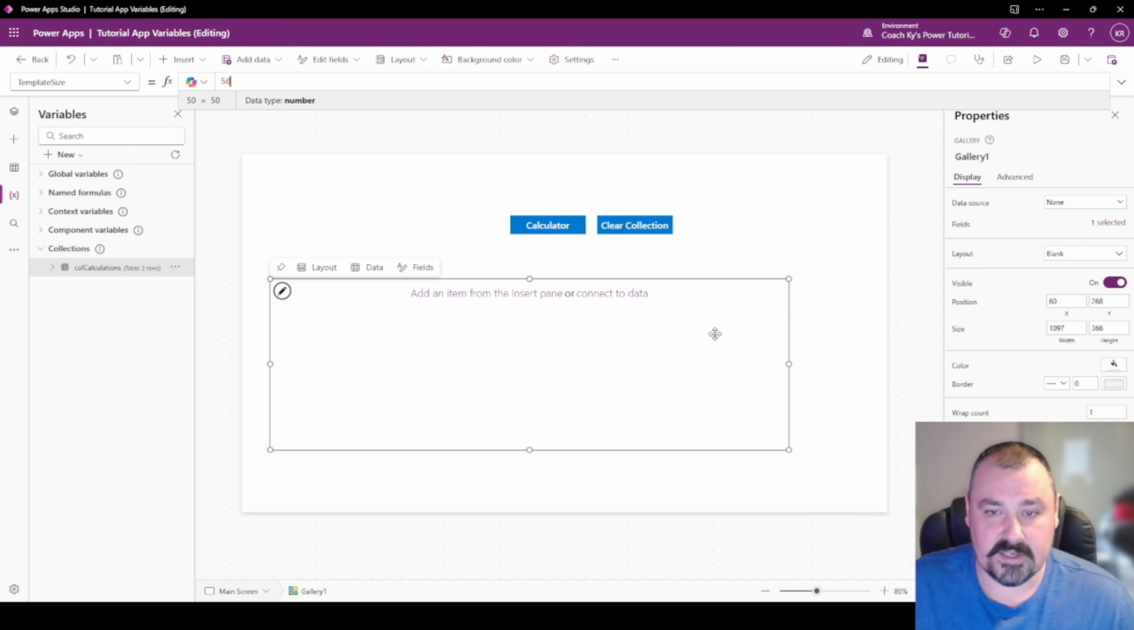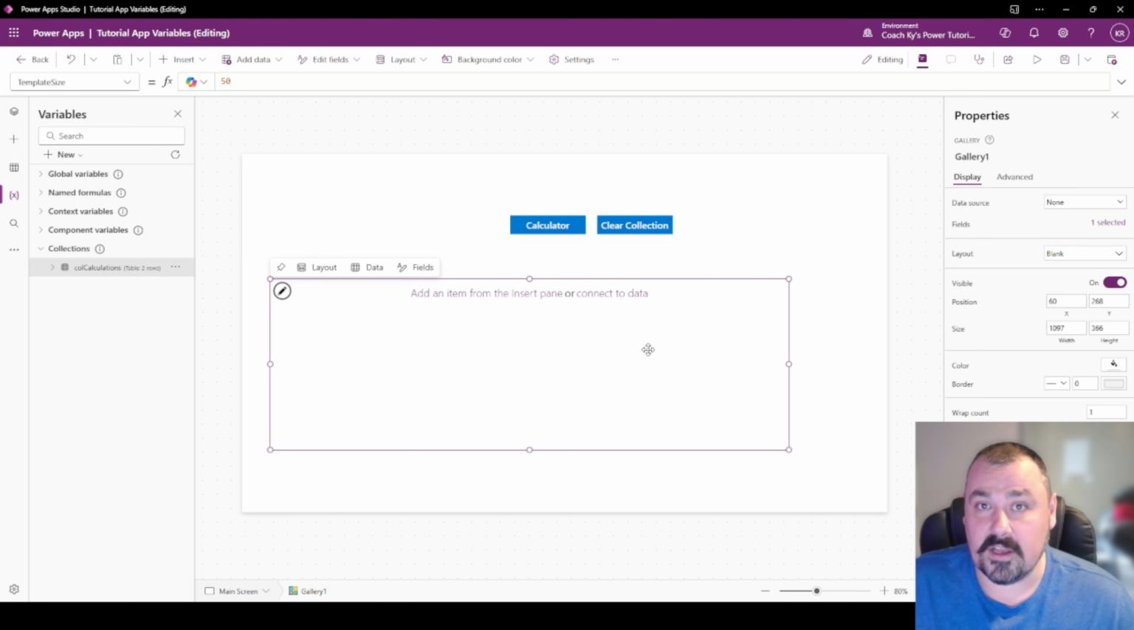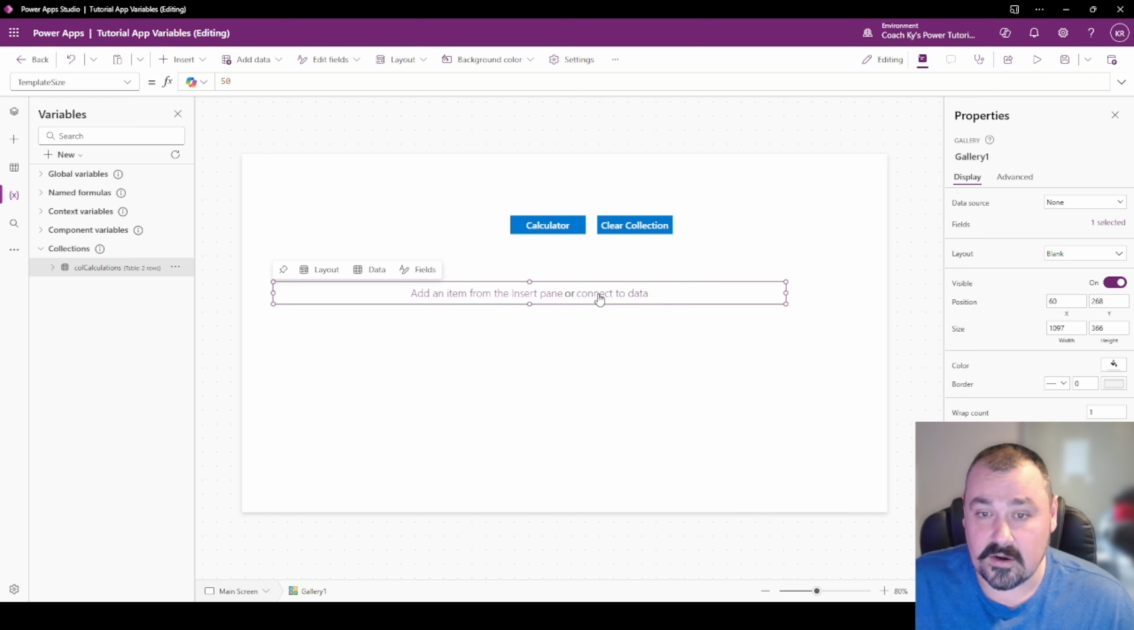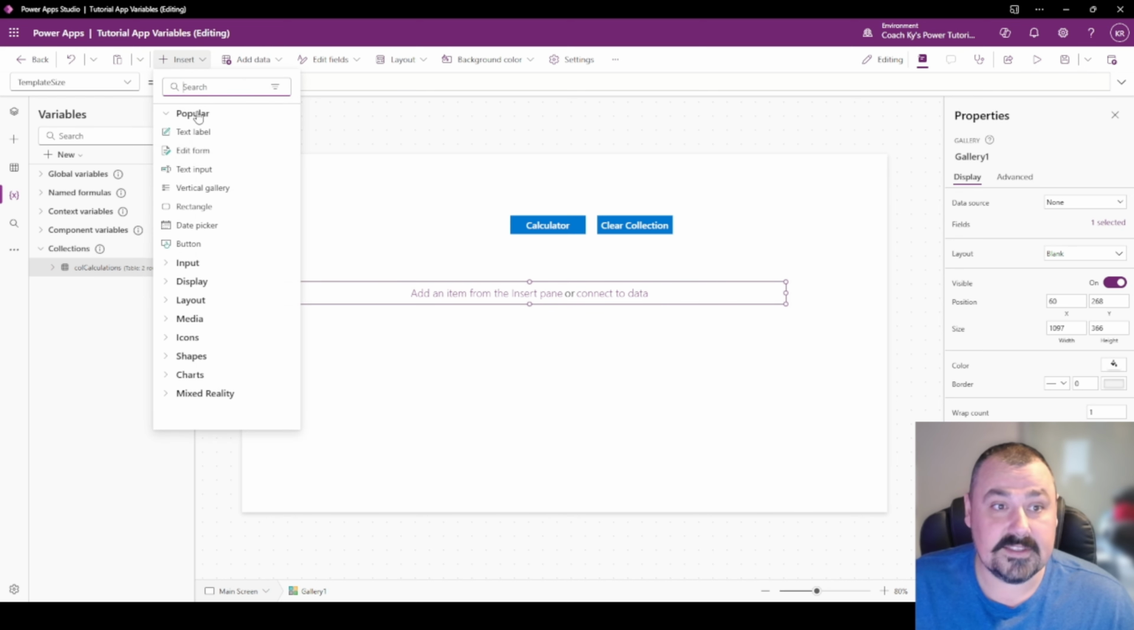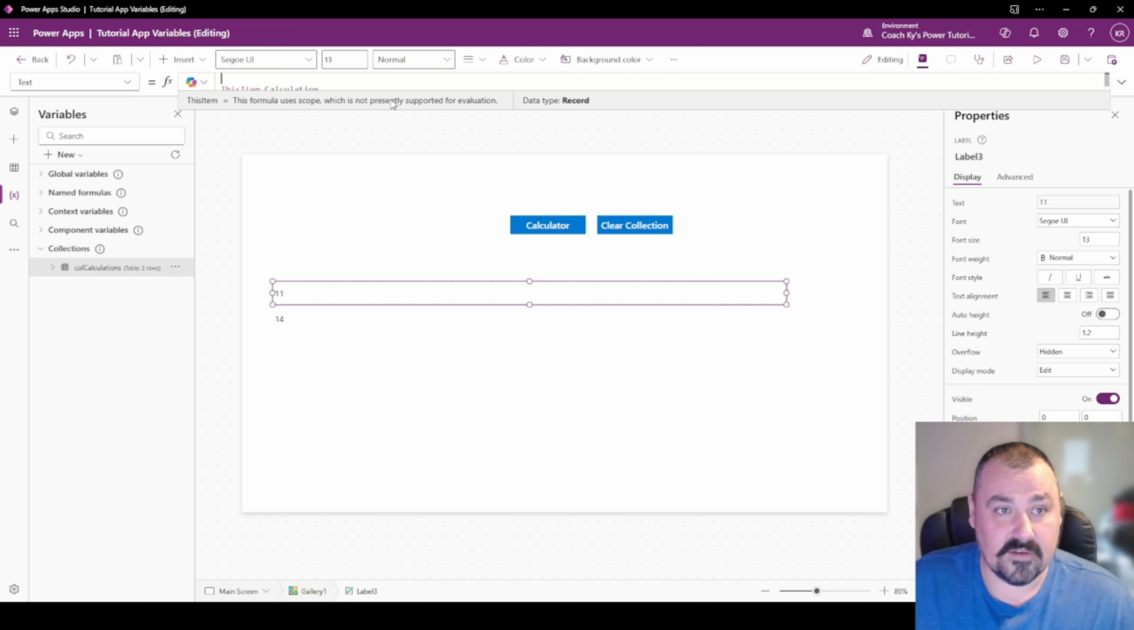Let's make it 50 pixels. Let's click on our template because that's different. You click on here, you get your gallery. You click in here, you get your template. Let's add a label. It's already guessing what we want, but we're going to make it a bit different. So clear it right out of there.